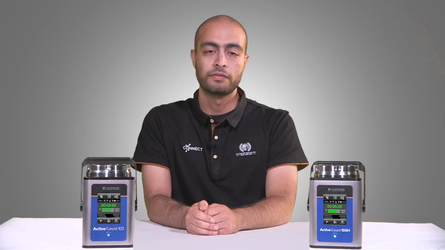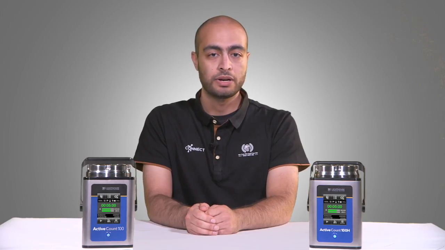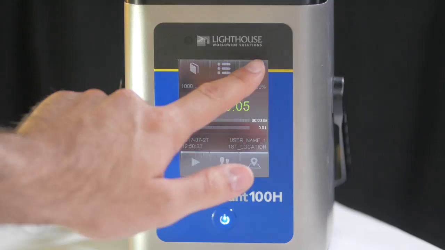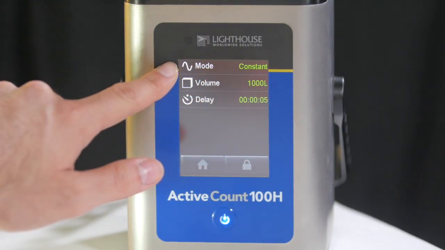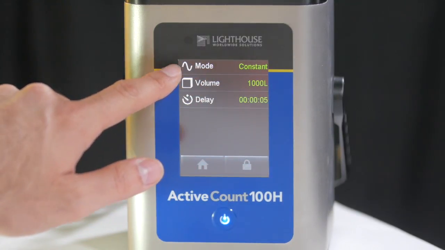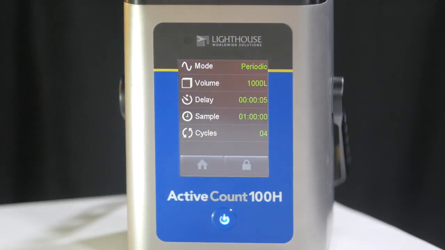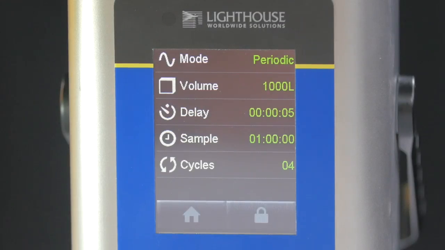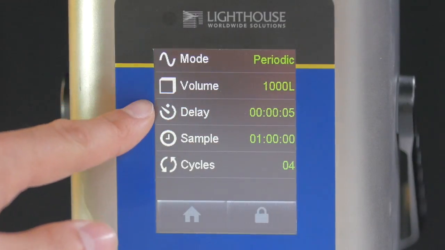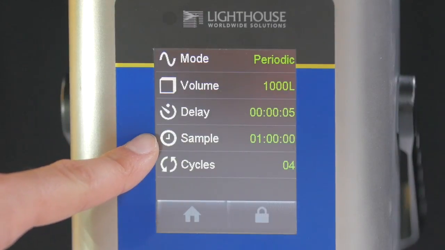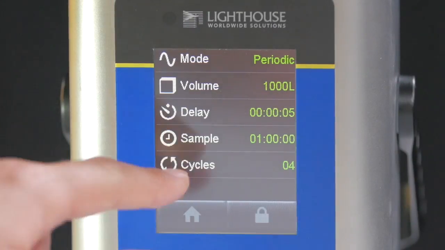Now let's go back to the configuration screen and set up a periodic sample. Click on the mode button until you see the word periodic appear. In periodic mode, in addition to the volume and delay, we also have sample time and sample cycles.